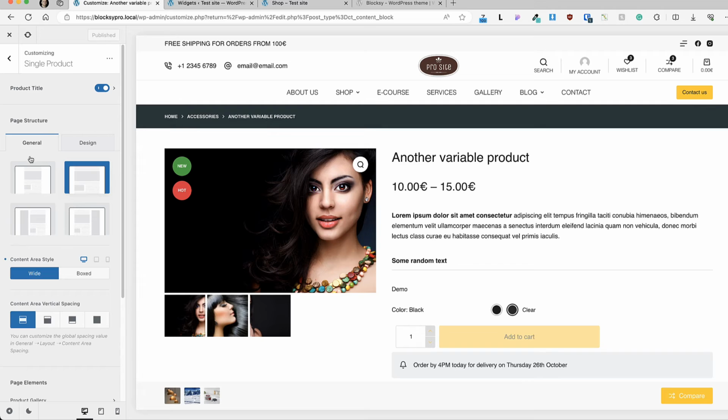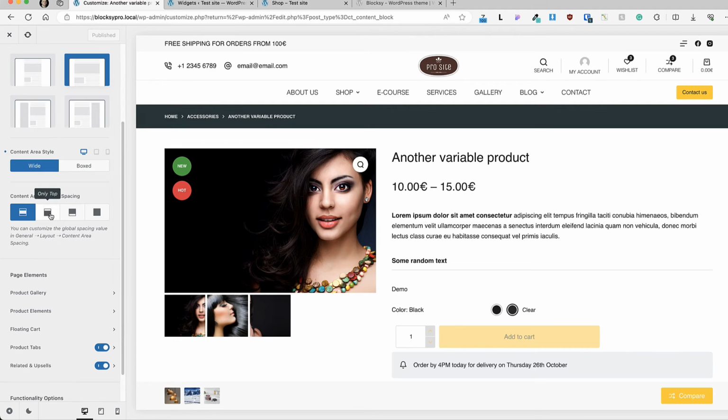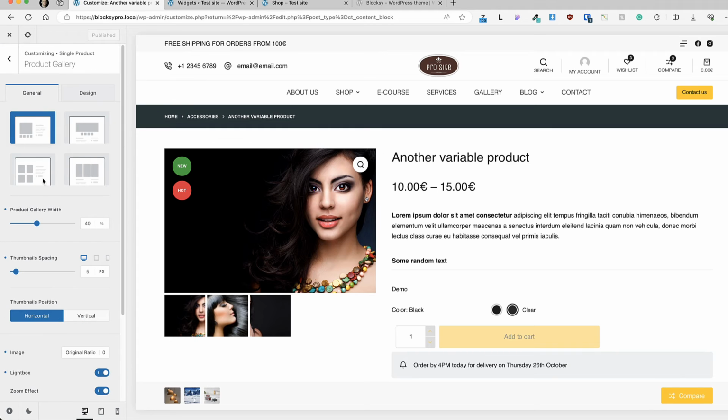Now, page structure. Narrow width, normal width, left sidebar, right sidebar. I have normal width here. Content area style, wide, vertical spacing. And now let's take a look at the page elements. First, it's product gallery, and Blocksy has 4 built-in gallery options.